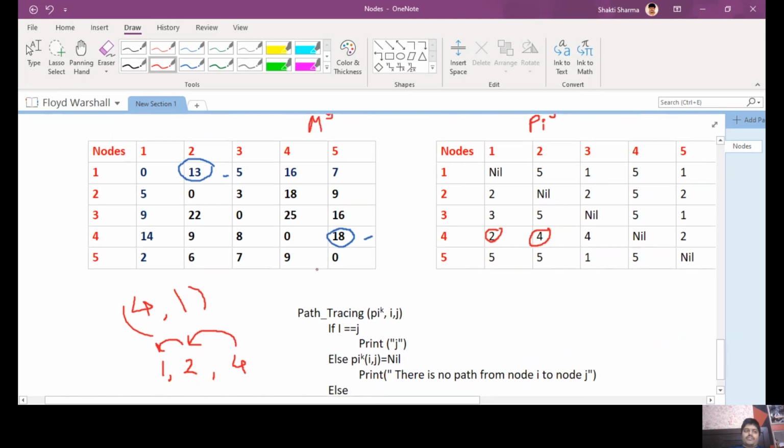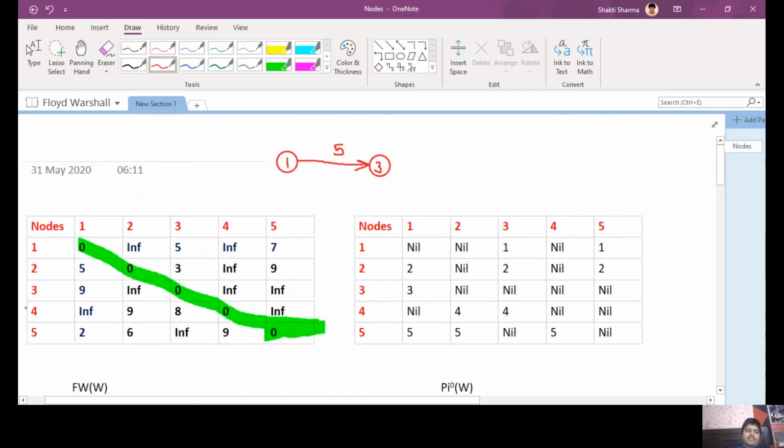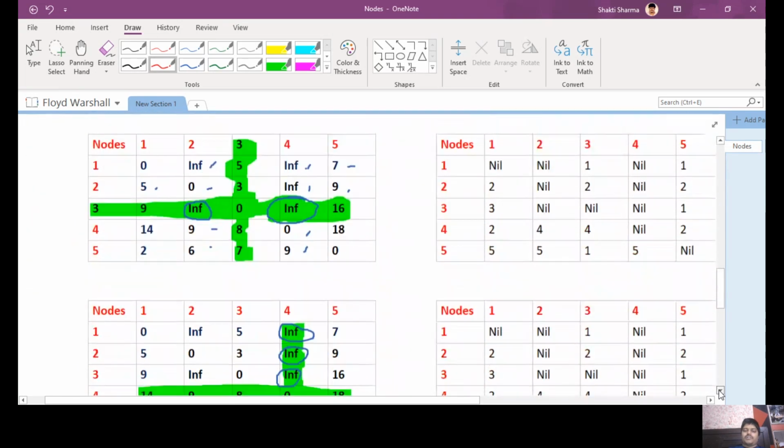The value of 4 to 1 is 14, and in our primary matrix it is given as 4 to 2 to 1. So let's see the primary matrix here. The value of 4 to 2 is 9, and then from 2 to 1 the value is 5, and this 9 plus 5 gives a value of 14 to reach from node 4 to node 1. Okay, so that is the end of the topic.